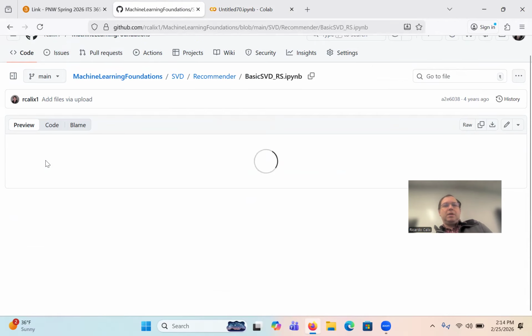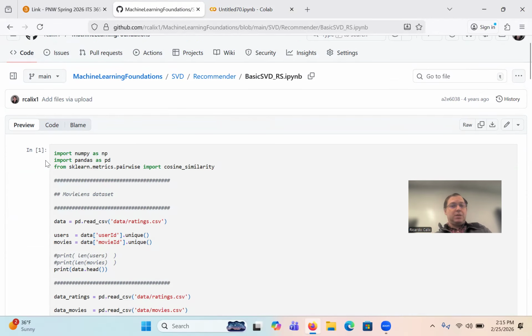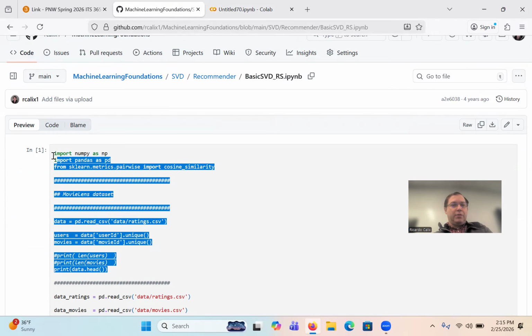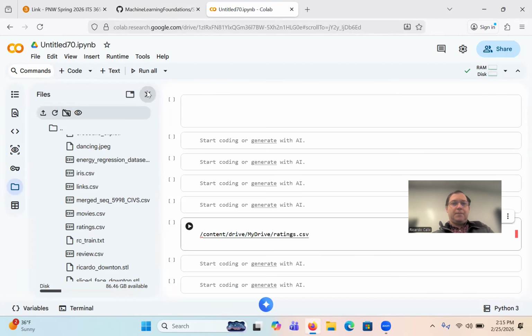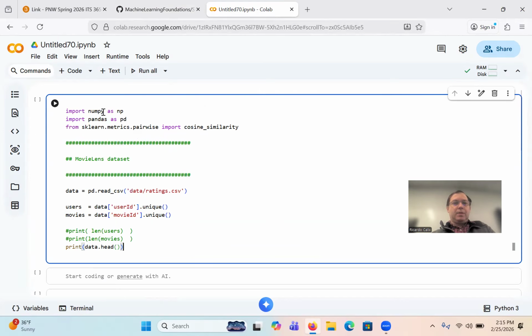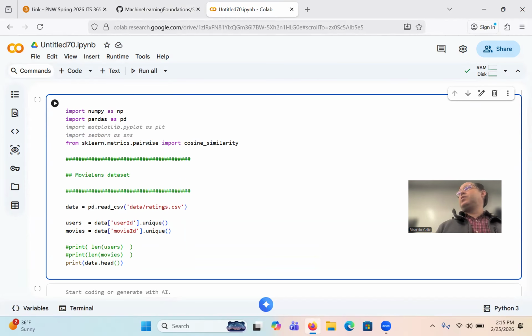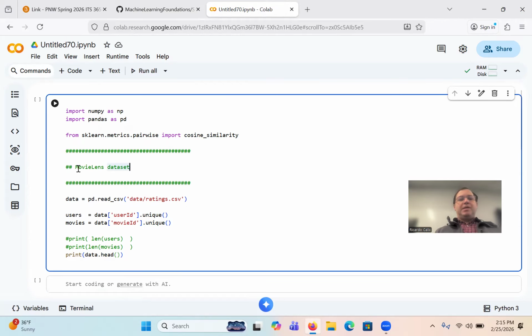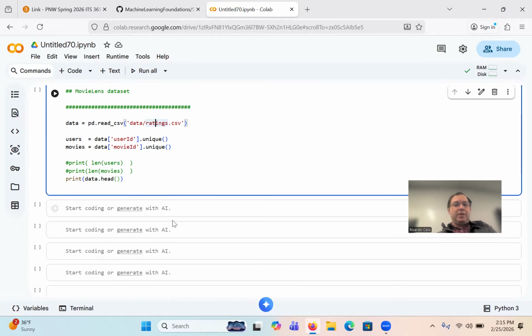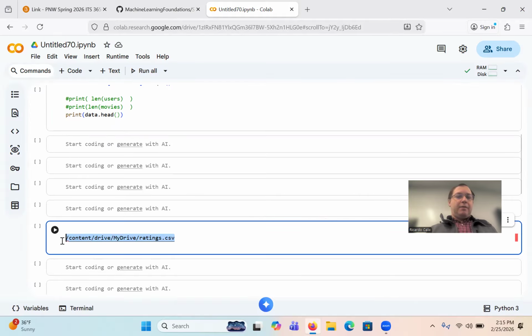Basics, SVD recommender system. I had already gone through this, so I'm just going to copy this part. Okay, so you can see the libraries, numpy, pandas, the cosine similarity, which is like the Euclidean distance. Remember, I'm basing this off of a data set called the MovieLens data set. And we can bring in the files here. We're going to need the special path for that.